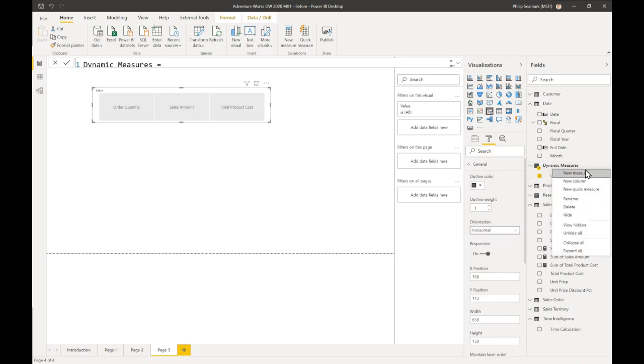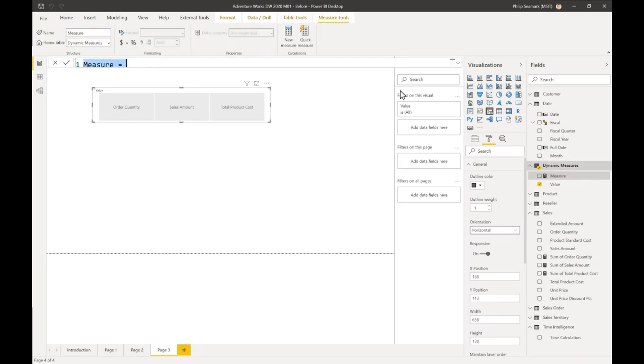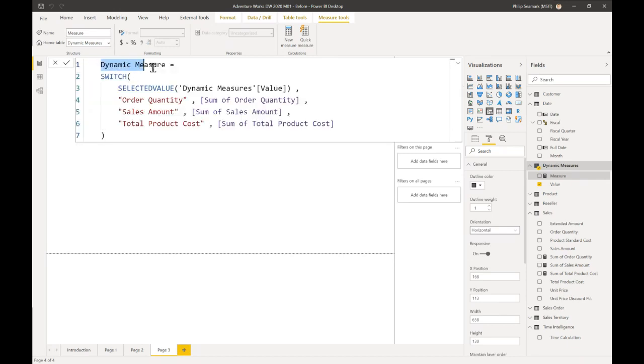And then what I do is create a clever measure that I'm going to add to this table. So I'm going to create a new calculated measure. And just to remind you, I will be saving this PBIX file somewhere that you can access after the session. So my measure is going to be called dynamic measure. It uses the SWITCH DAX function to say, what have I currently selected in the slicer that I just added to the canvas? And if I have selected the order quantity value, return this measure. This is the measure that we created earlier in the session. Whereas if you selected sales amount, we're going to return the sum of sales amount. If you click total product cost, you'll display this. Cool. So let's add that to the measure.